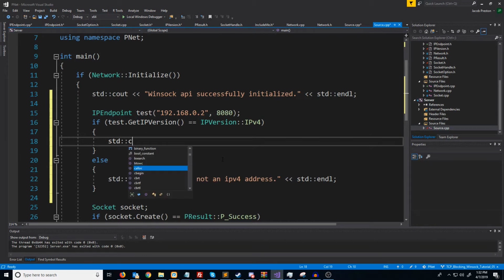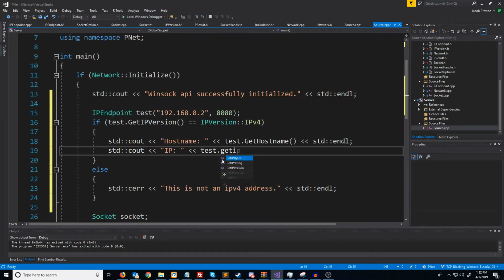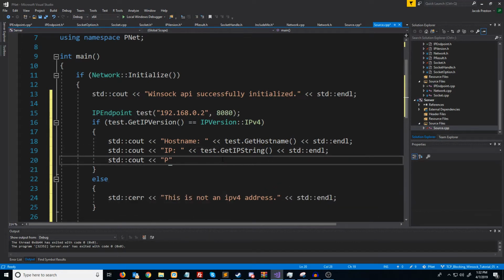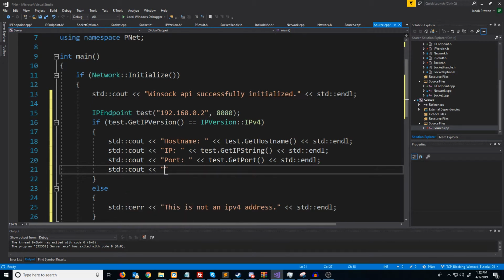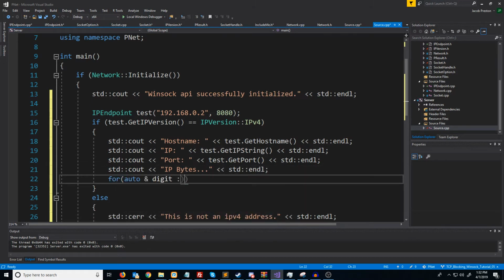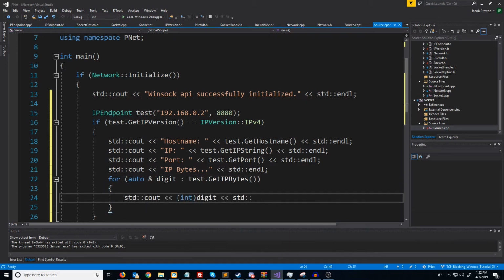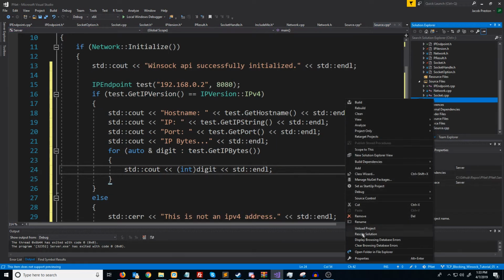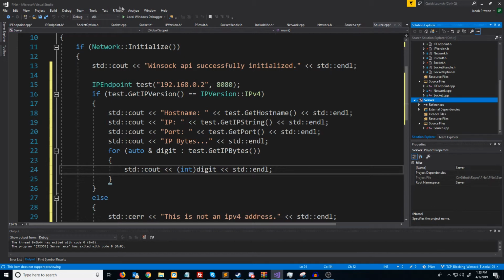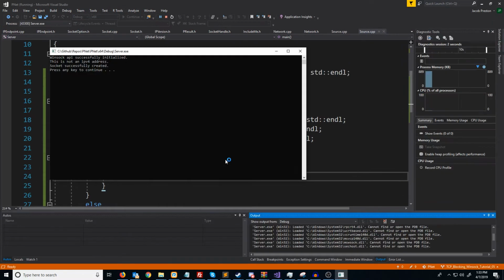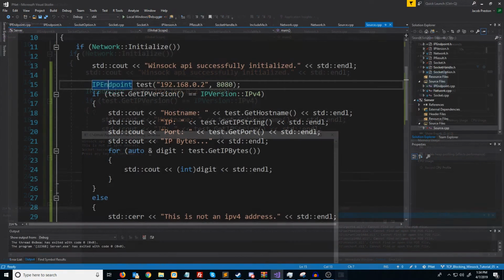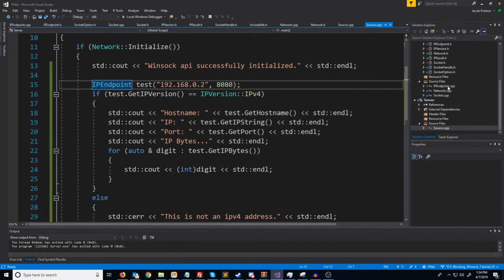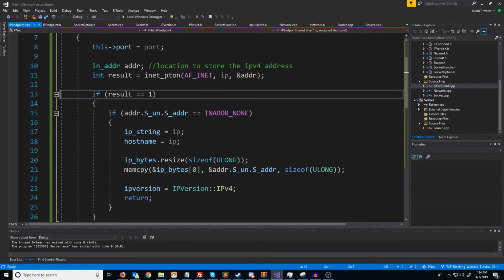What we'll do is we will print out the host name, IP, port, and then we will print out the IP bytes. So if we set the server as our startup project, and we test this out, we see we get, this is not an IPv4 address.